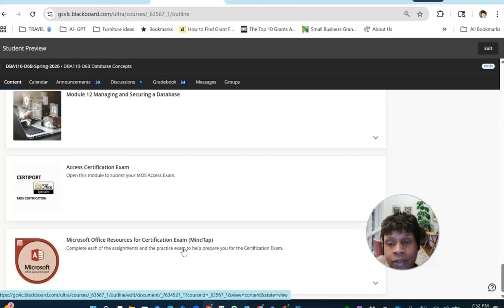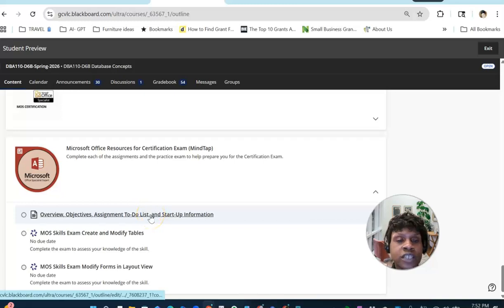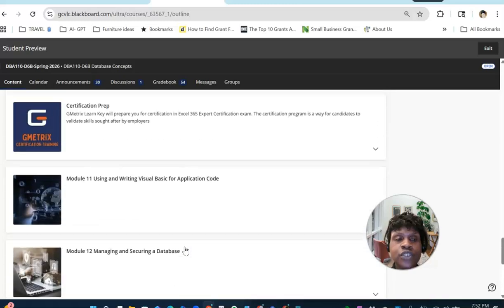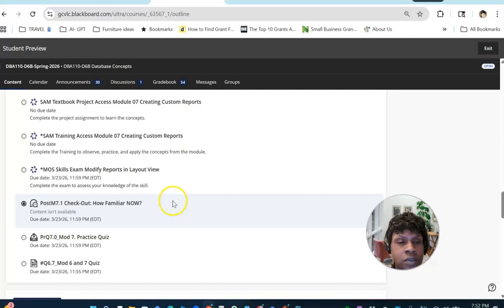Everyone's required to test for Access here. In this course, it's a requirement. So you have your MOS skills, and it gave your objectives and overview. There were a number of those items inside of this learning module, and what I did was I individually placed them where they're responsible for. So once you do your modules, MOS skills exam, then you do your check in, your check out, and it says the content isn't available.